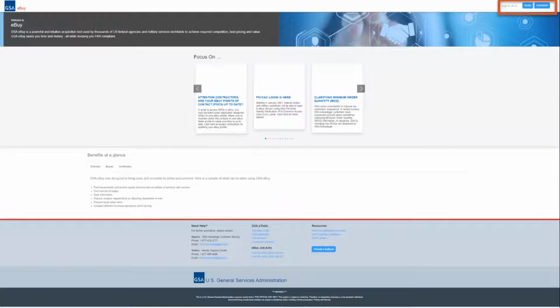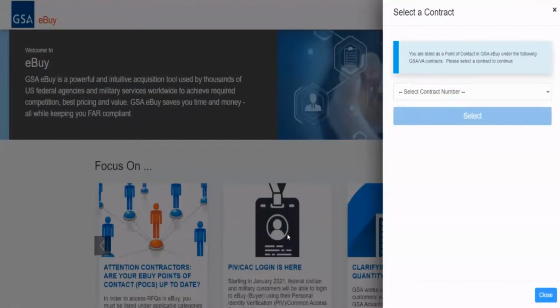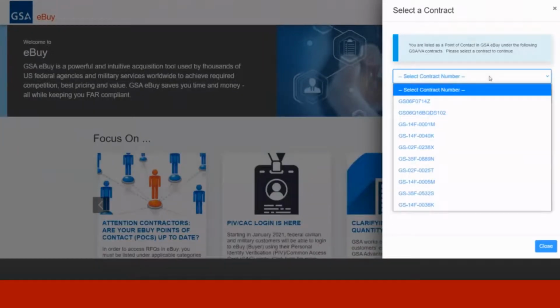Once again, sign in to eBuy from the home page or by way of Okta. If you are a point of contact on more than one contract, you may be presented with this screen where you have to select which contract you want to work on. So if you see this modal pop up, open the drop down. You'll have a couple of different contracts listed there that you can select from. Select the one that you want to work on and click Close, and you will proceed through the rest of the system working on that contract.